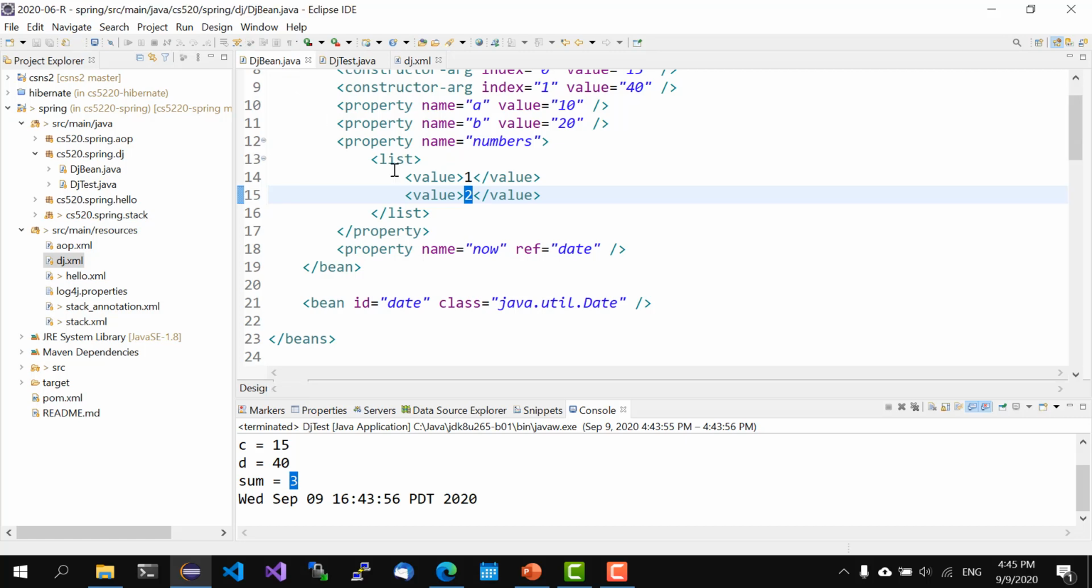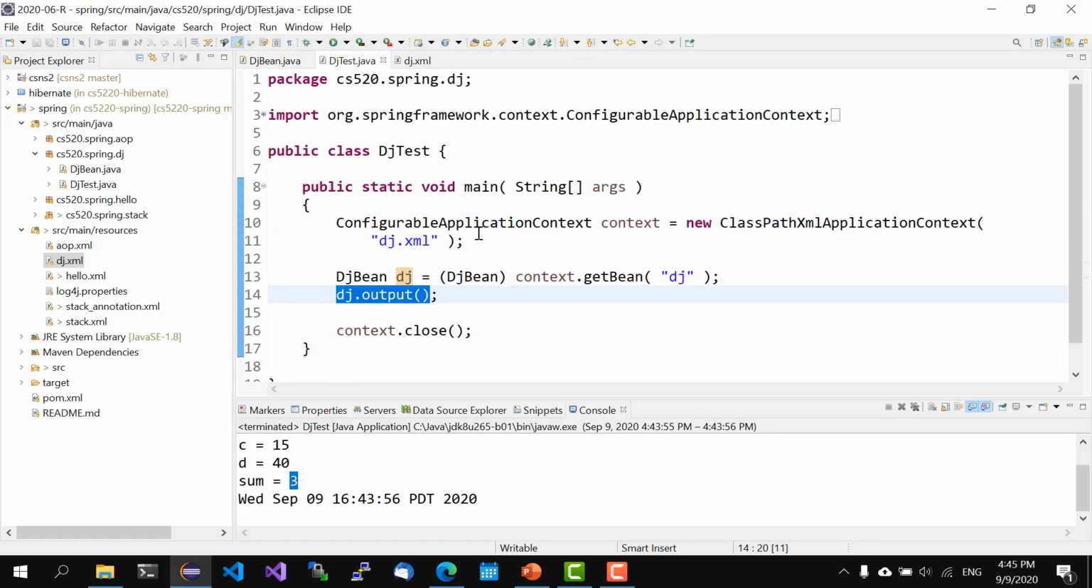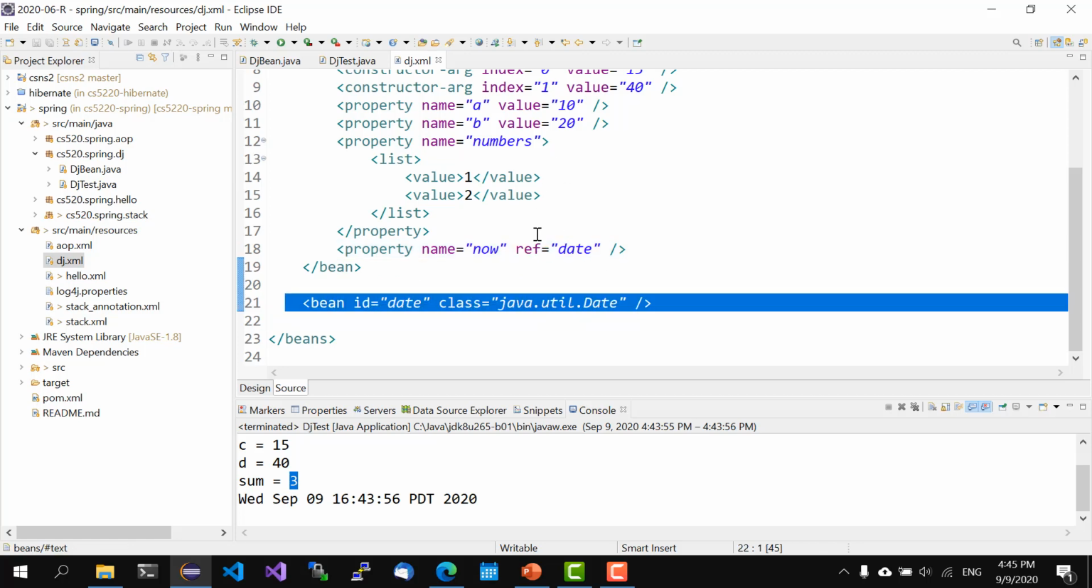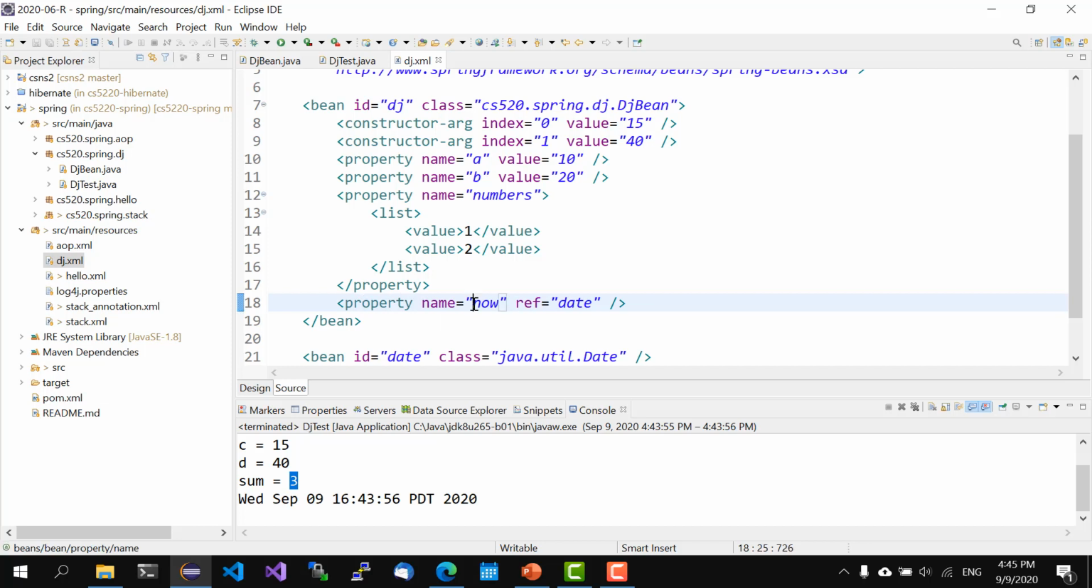And for the date property, because it's a data object, it's not a simple value anymore, we are creating another bin here, and we're referencing that bin, or in other words, we are injecting this bin into the DJ bin. And notice the syntax here is property name, and instead of value, we say ref or reference here.